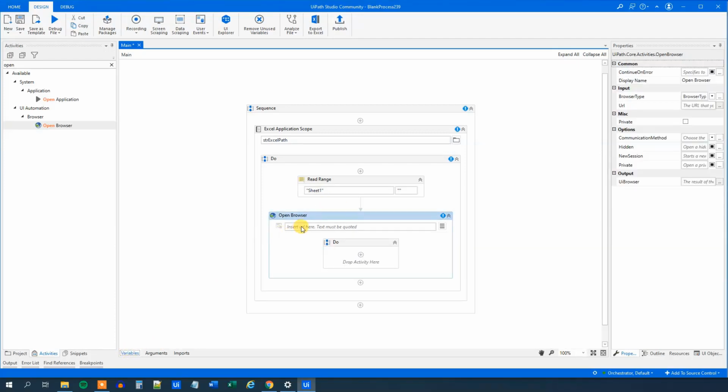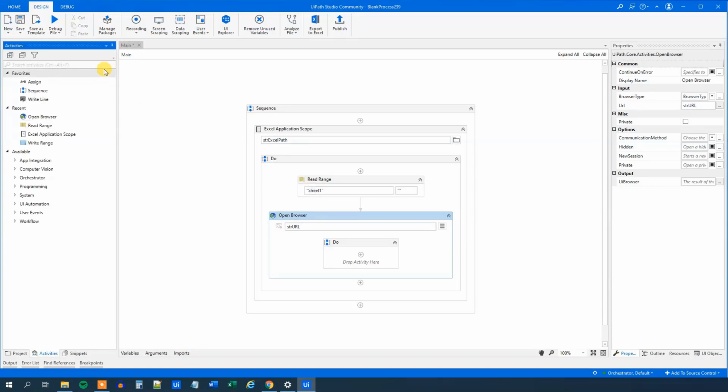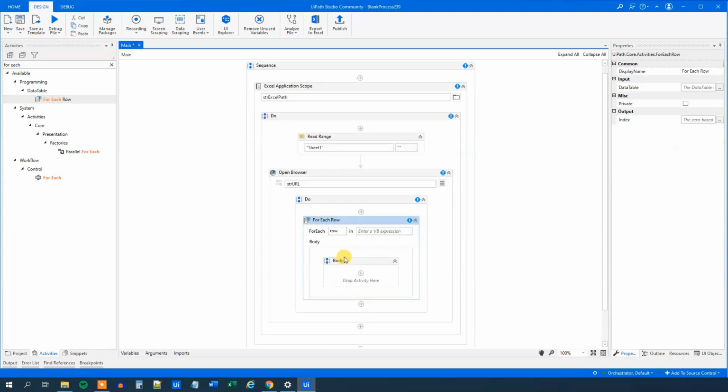Let's close down the variables manager, and now we can use the newly created variable up here. So control space, and that is the strURL. So now we open up a browser. Then we will do a for each row. So for each of these searches in our Amazon sheet, we will do a search on Amazon. So let's find a for each row here, drag it in.